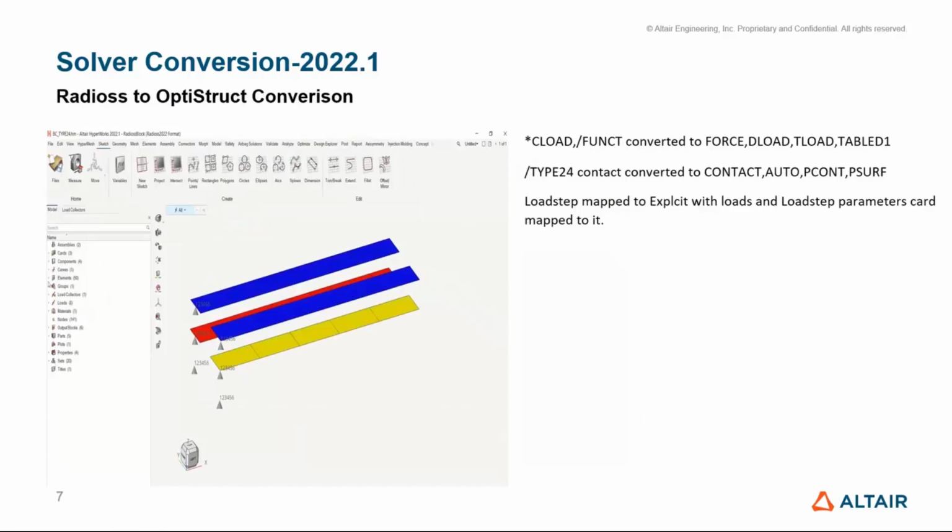Moving further, there has been a lot of emphasis on Radioss to OptiStruct as Explicit is evolving. We never had a decent conversion from Radioss to OptiStruct. So in 2022.1, we have ensured the basic loads and the contacts are converted and the respective load step is created with relevant fields mapped to it.